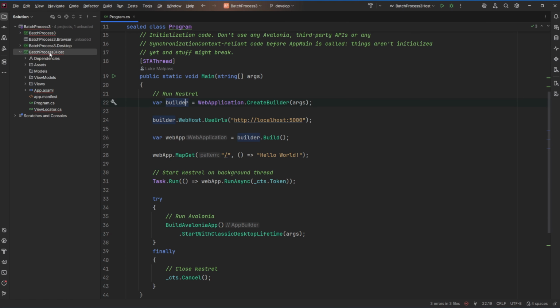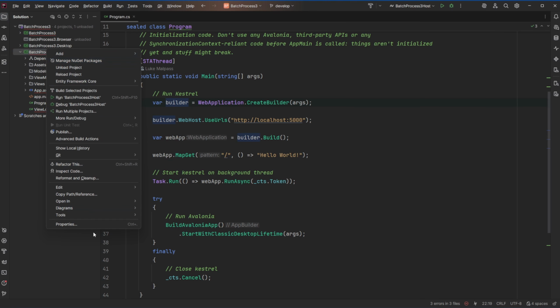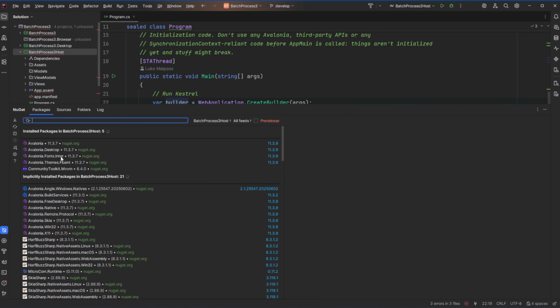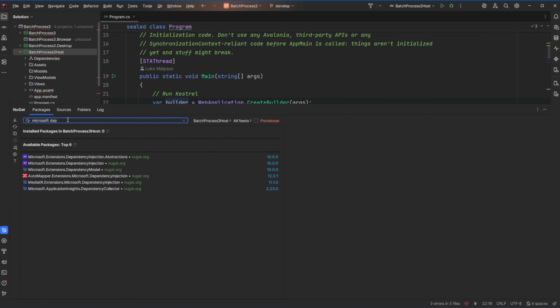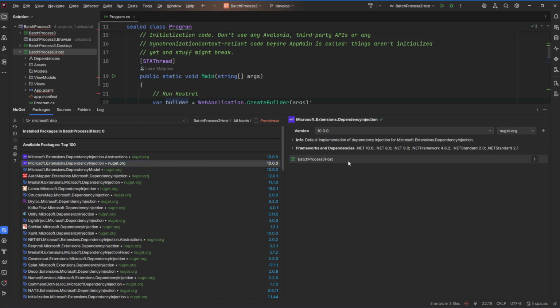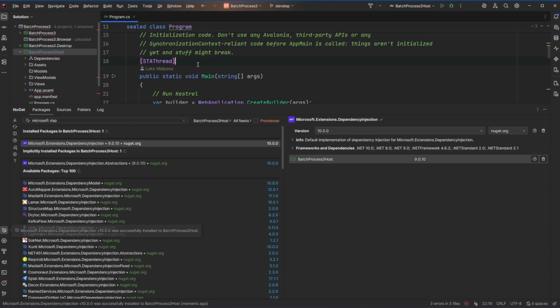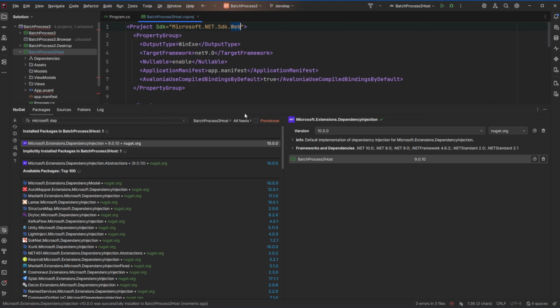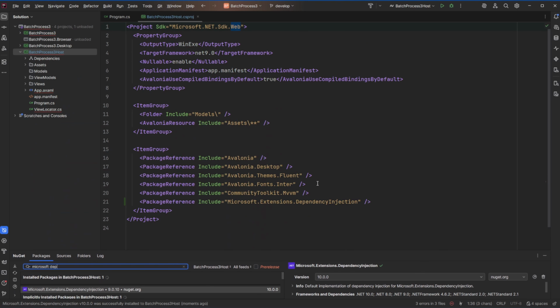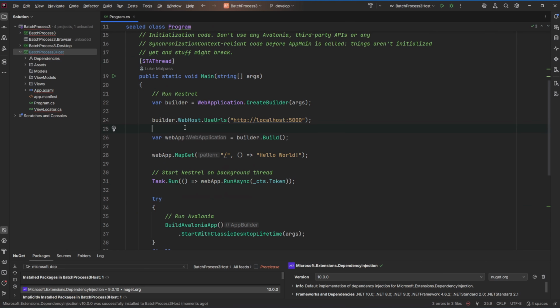So the first thing we want to do is on the host, we want to install the dependency. So we'll probably have to right click, manage NuGet packages. And in here, we want Microsoft dependency injection. We want to add it to the host. So we'll click add here and install. And then let's just make sure if we edit the CS proj that it hasn't added a version number, which it hasn't, so that's good. And now we have dependency injection.